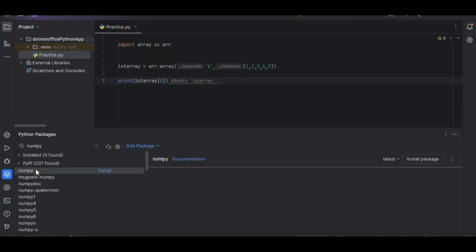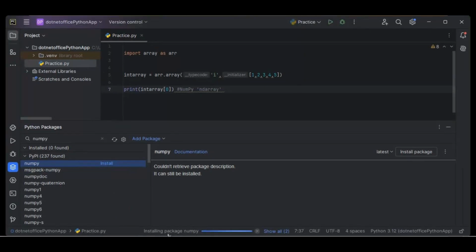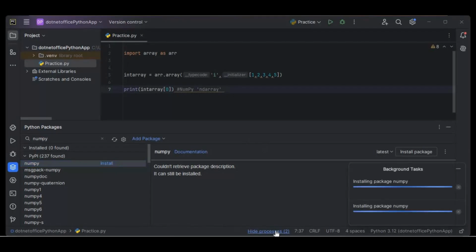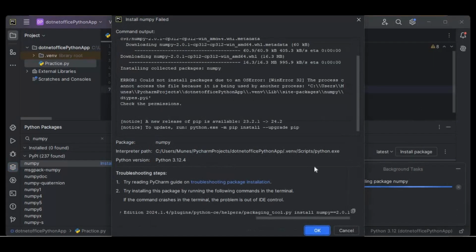When you write this, it indicates that particular package. You just have to click, and whichever version you want to install, you click on that. It will start installing that particular package for us. So here I'm going to install it now. You can see it is installing the NumPy package. It shows 2 installs because I clicked 2 times, so it is running both processes. It will take some time, so let's wait for that.